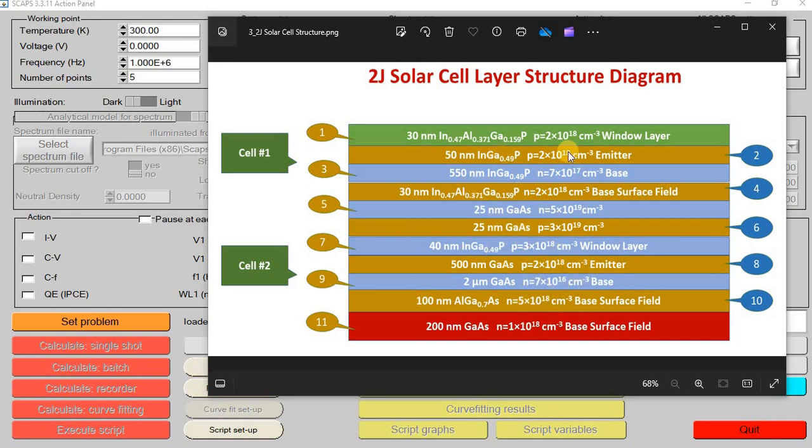In this case I kept the band gap of the indium gallium phosphide at approximately 1.875 electron volts, and the band gap of the gallium arsenide layer at approximately 1.44 electron volts. So this structure allows the cell to convert a broader range of sunlight into electricity, maximizing energy conversion.